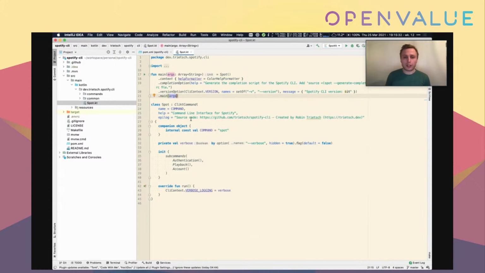If we look at the Spot class, you extend Clikt command. And the next thing that's important is that you override the run method. The run method can either do nothing or it can do something. It can do nothing in case this is a parent command that has only subcommands and you don't want to invoke anything when it's called. And if it does something, well, then that's the command that is executed.